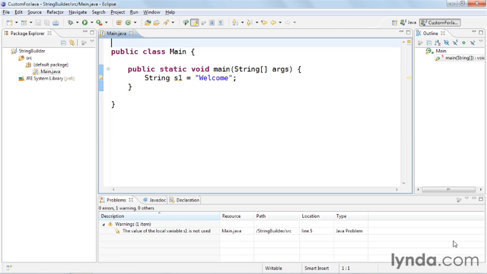The string class is one of the most common complex classes you'll use in Java. The string class has a special characteristic. It's immutable. This means that when you set a value of a string object, that value cannot be changed.